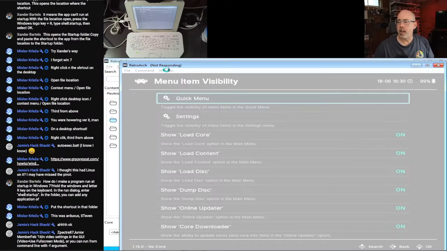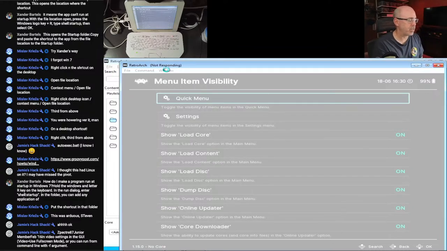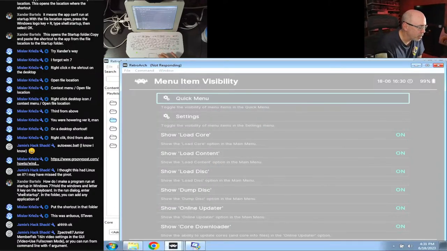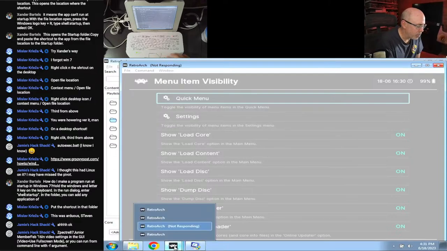Let's see. Jamie says video settings in the GUI, video, use full screen mode, or you can run from the command line with dash F. Okay, if I can get this to see, it's locked up. Man, this is not good. Why did it lock up?